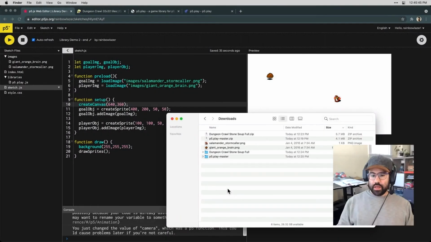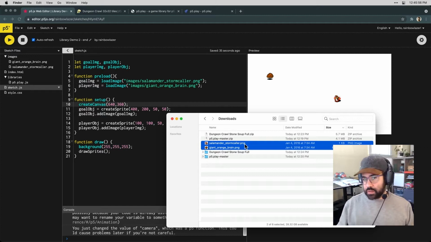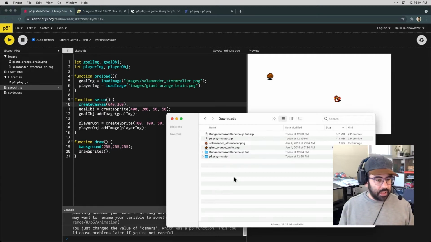All right, so I've got some basic setup here with the P5 Play library. Since we left off in the last video, I've just gone ahead and separated out the sprite images that I'm using in this sketch. That way, if I want to edit them or mess with them later, I don't have to go searching through all of those subfolders in the zip file that I downloaded from OpenGameArt.